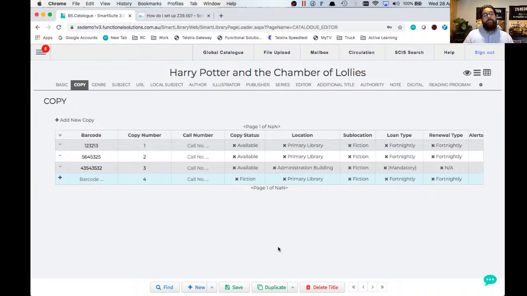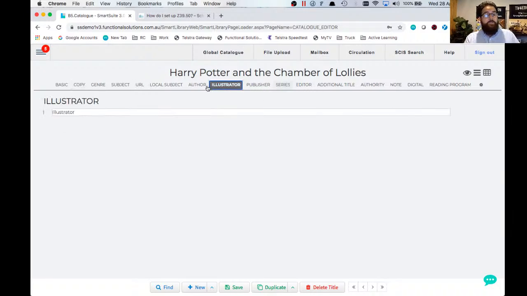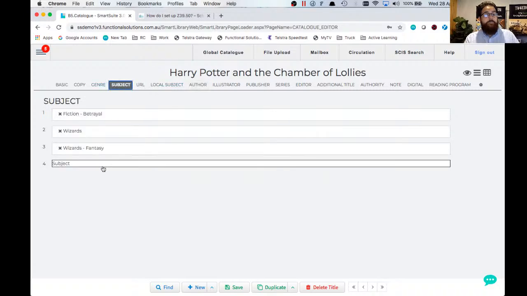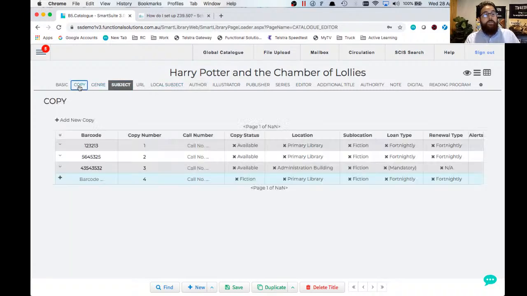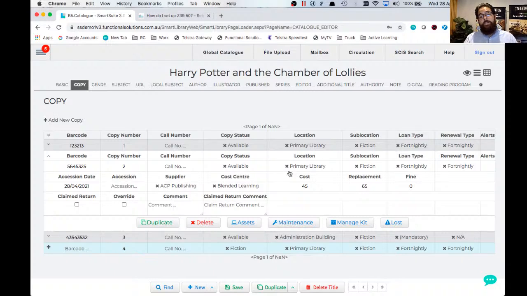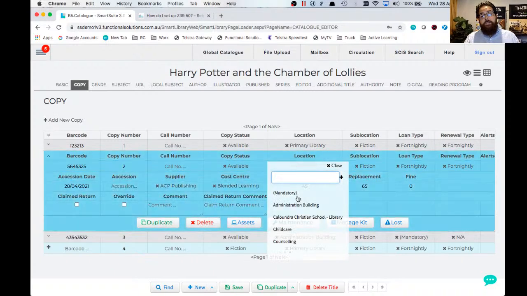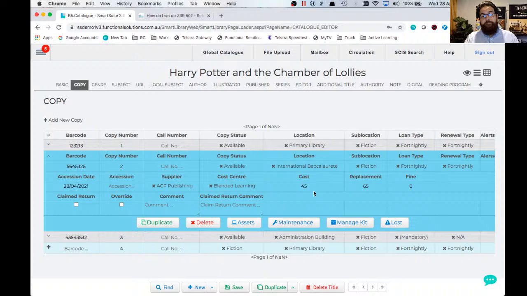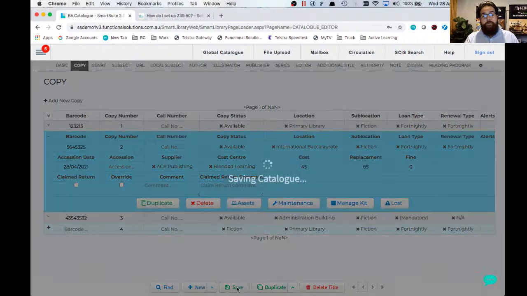Okay, nice and easy. If we ever need to make any changes, just like in Patron Management, we either go to the correct tab, so our series information, authors, subjects, and change the information in here, or we can go to our copies and locate the copy that we want to modify. So let's say that we want to move copy number 2 to a different location. Expand copy number 2 so we can see all that information, change the fields that we want to change, and then click save down the bottom.